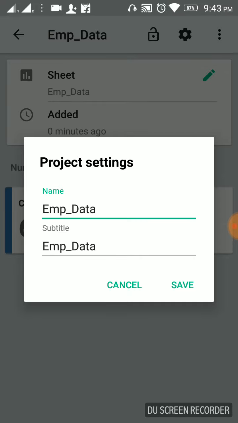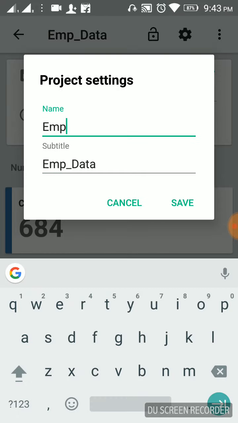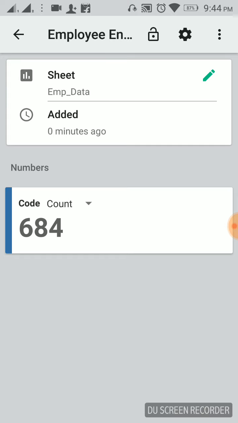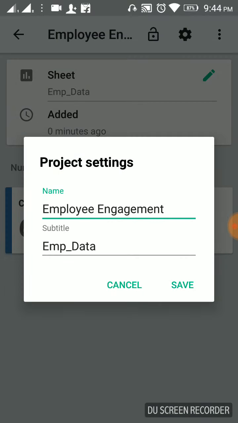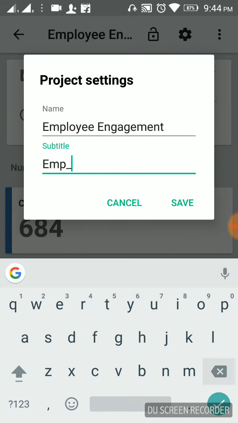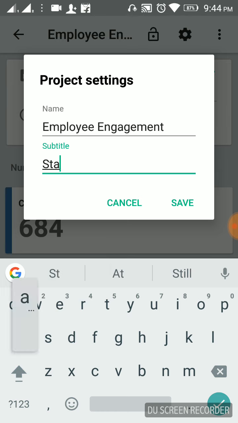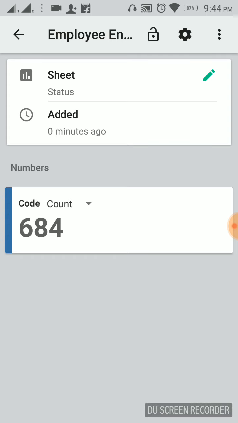Then I go to the sheet. Let's give it a meaningful name. Let me name it employee engagement. Fine, fantastic. Let's save it. So it's my employee engagement. If you want to name the subtitle and all, let's change that also. Let's name it status. Okay, so it's employee engagement status.